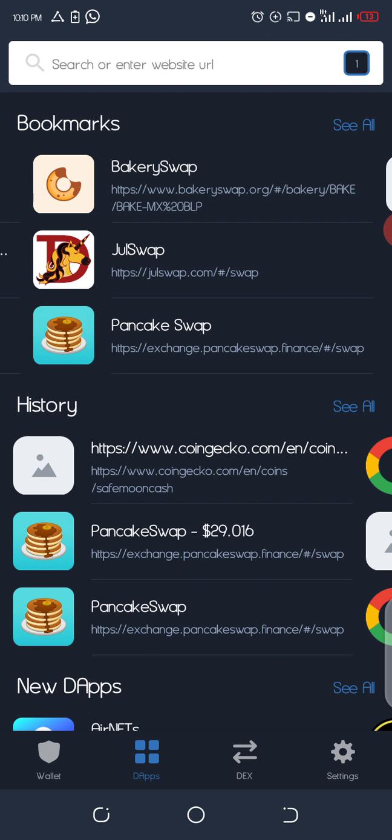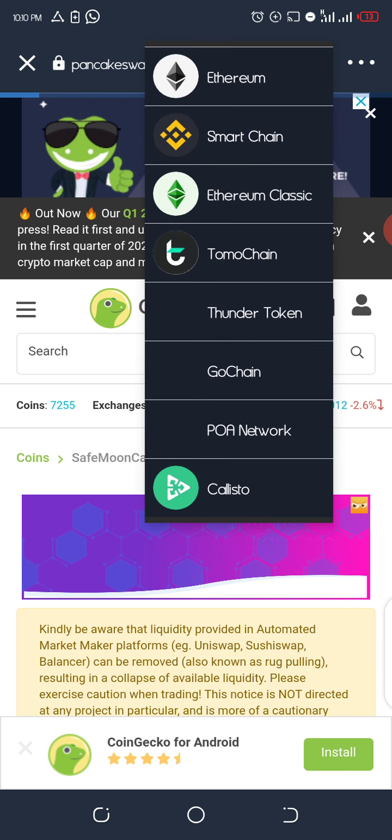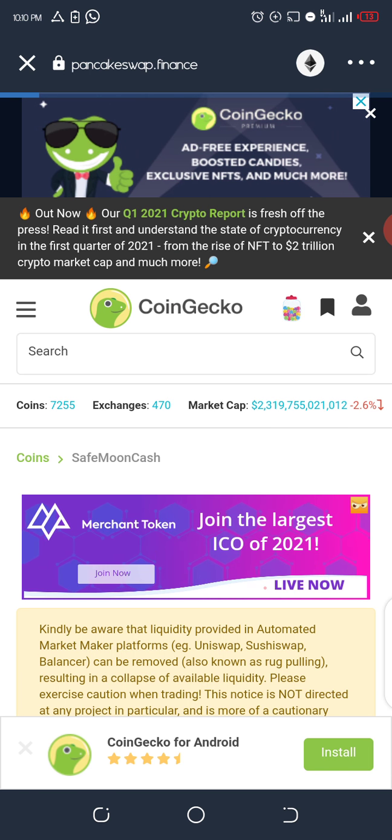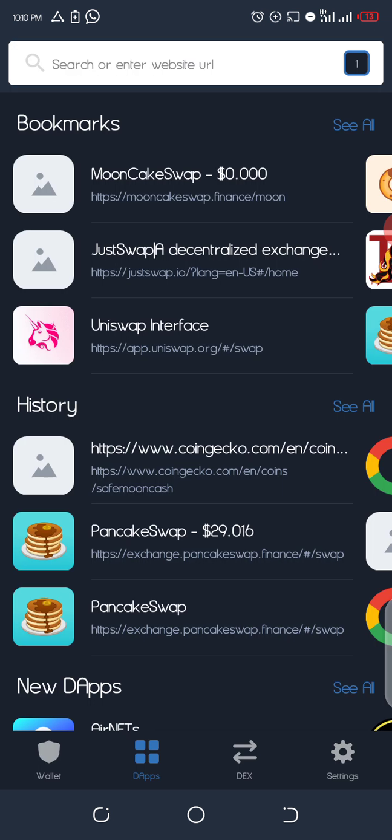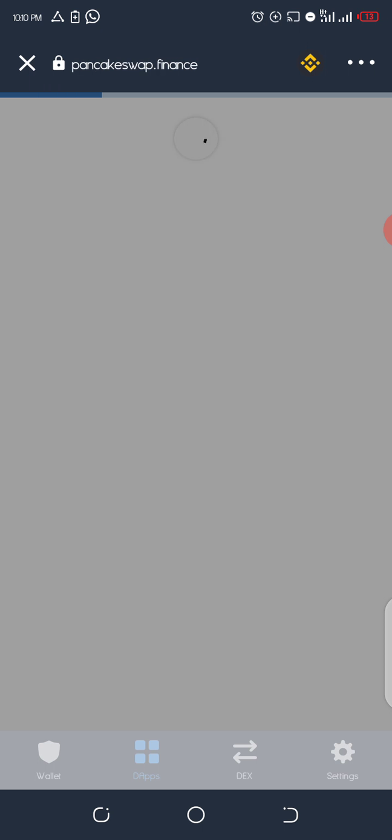Now open your PancakeSwap and make sure you are connecting here in a Smart Chain network. Okay, make sure you're connected to a Smart Chain network.